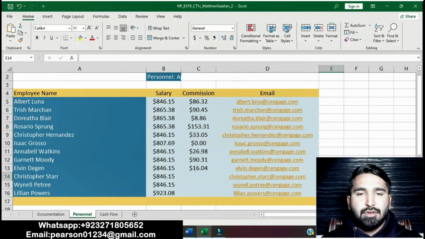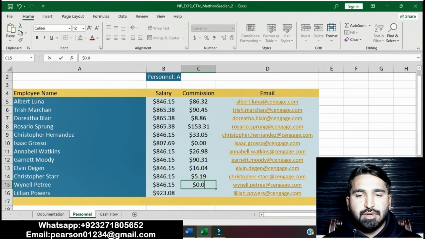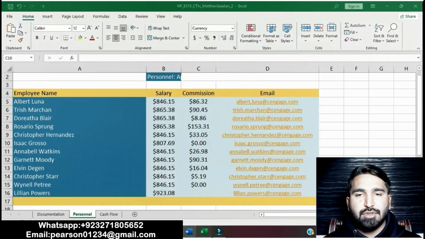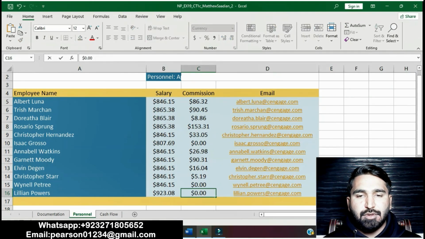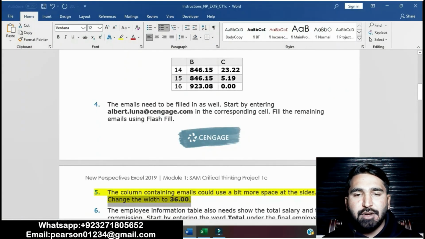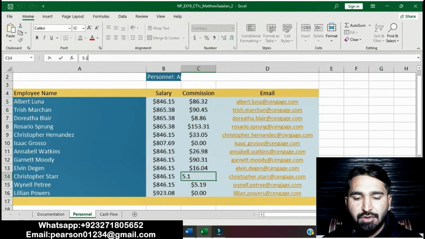Now the previous step is we have to enter this data: 5.19 and then 0.00, 23.22, 0.00, 23.5.00, 5.19 and 23.22. Okay, this is done now.